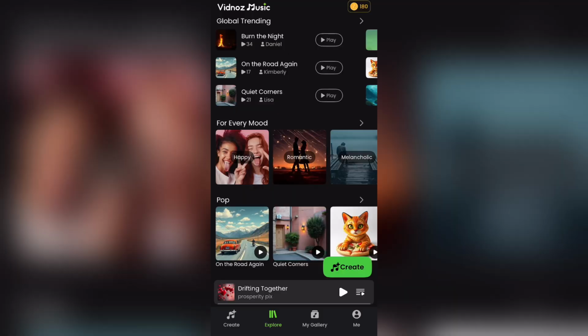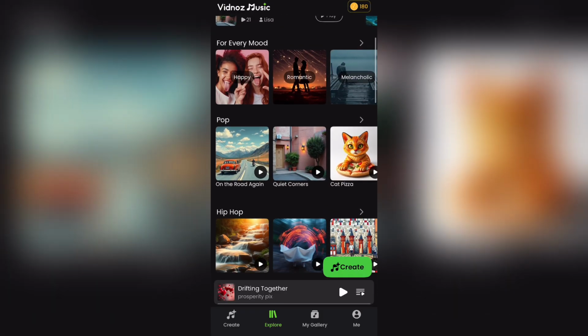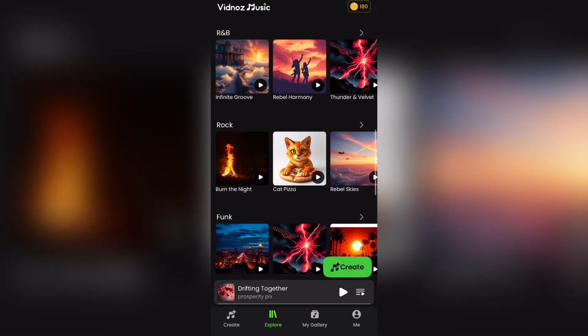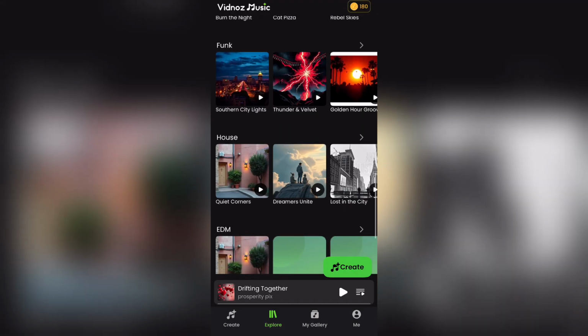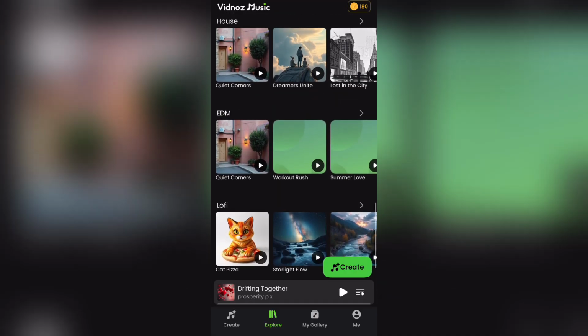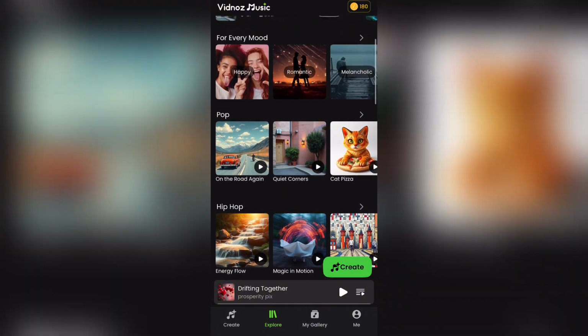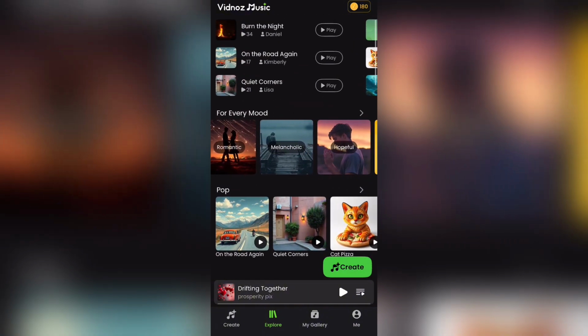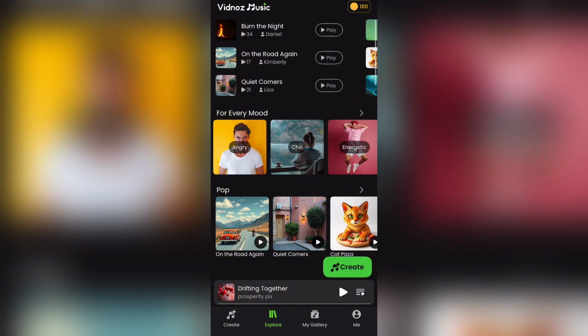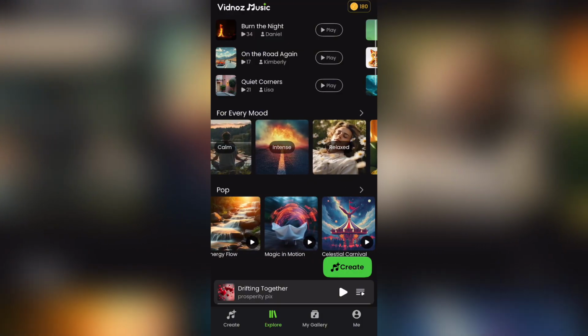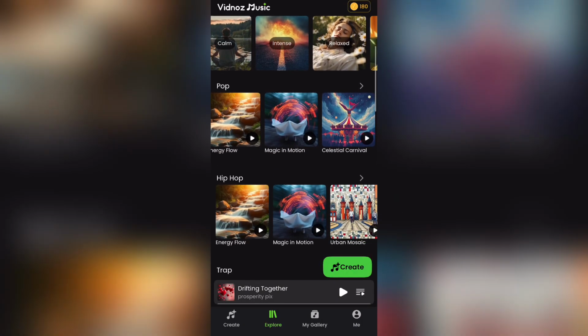Pretty cool, right? Now, apart from these creation methods, the app also has an Explore tab. Inside Explore, you can check out songs made by other users of the app. The cool part is all of these tracks were made using the same tool. Listening to what others are creating can give you ideas for your own songs. You might hear a style you like, or you might discover genres you never thought about trying. It's also a great way to stay inspired and see how creative people are using AI for music.